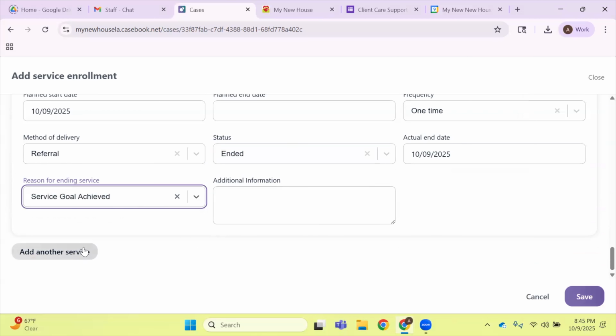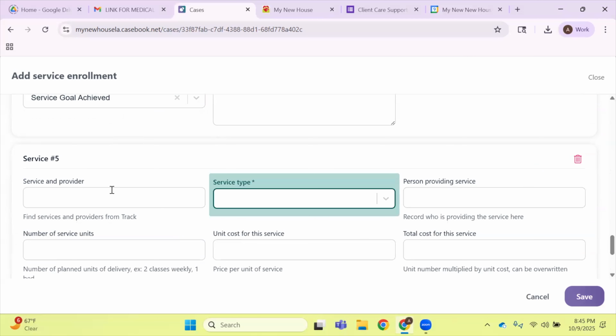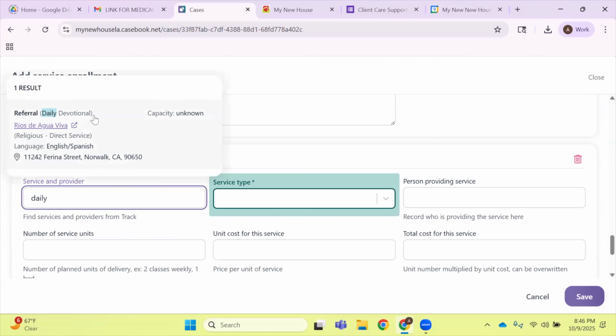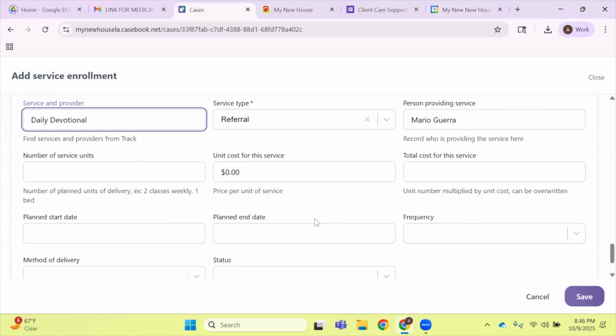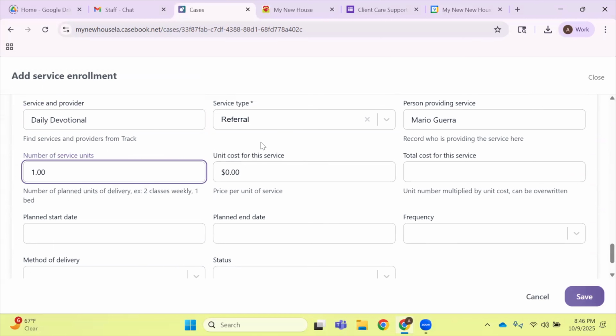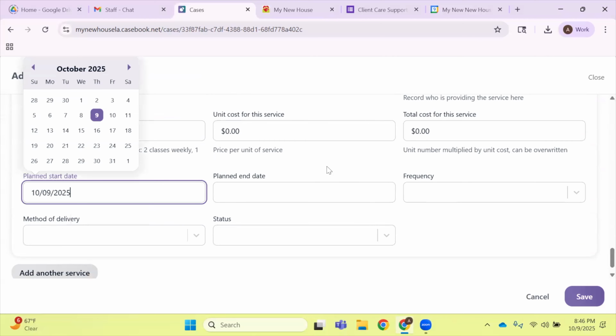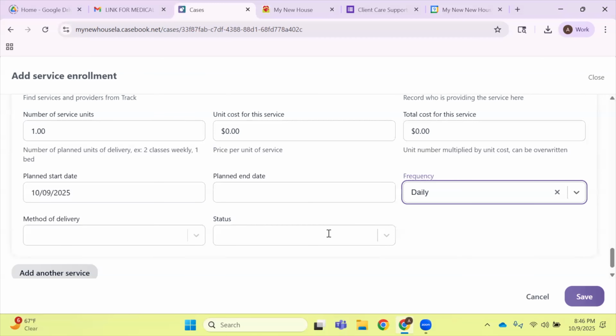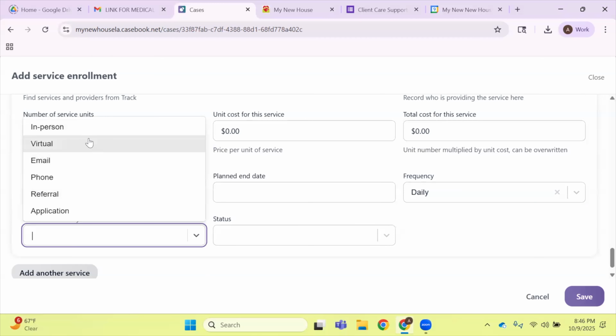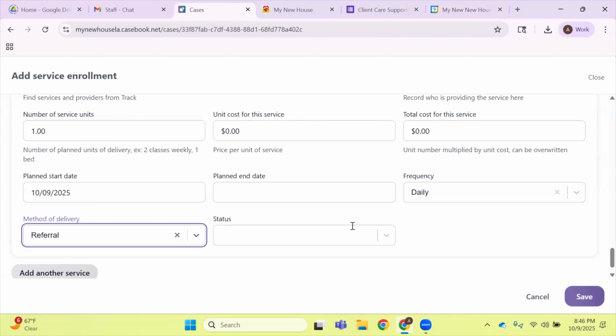And we do this one more time for daily devotionals, even though it's a little bit different because it's daily. So this one's frequency instead of one time is going to be daily, but everything else is pretty much the same. 1 service unit because it's one set of daily devotionals. Start date is then, frequency daily, method of delivery, referral as well, I guess we'll go with that.